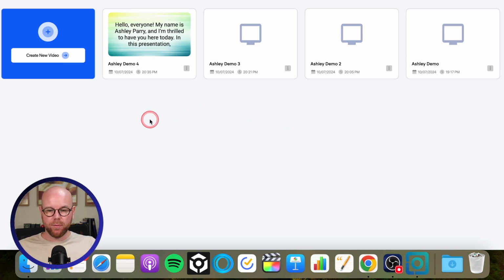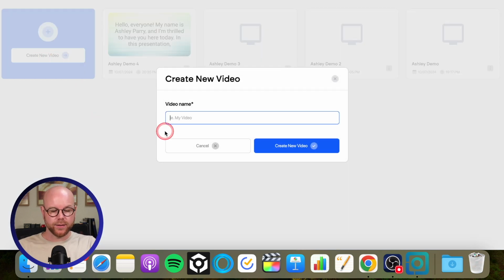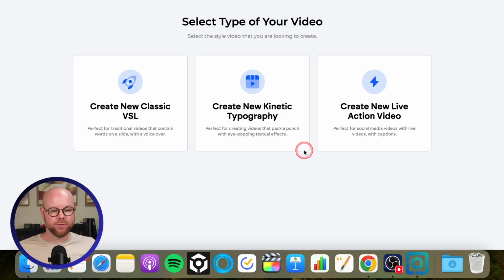So this is where most of the action happens. As you can see, I've already set up a few VSLs previously just to really get to grips with this. But as I said, I'm going to run through this with you right now. So let's go ahead and click on create new video. So let's go ahead and give this a name, Ashley Demo 5, really original, I know. Create new video. So here you've got 3 options: your classic VSL, your kinetic typography, and your live action video.